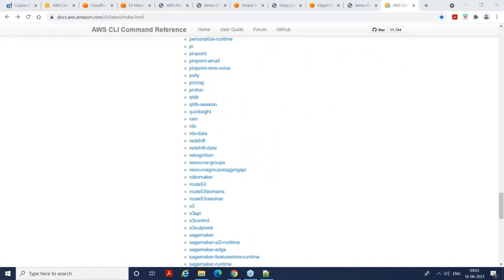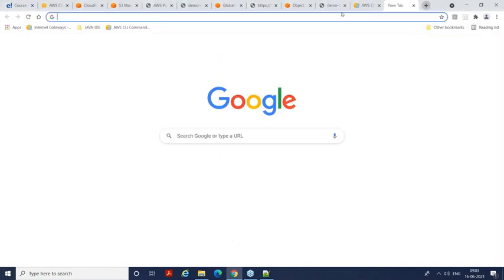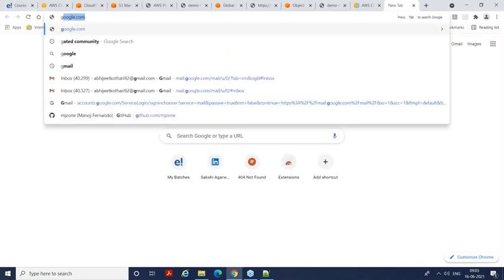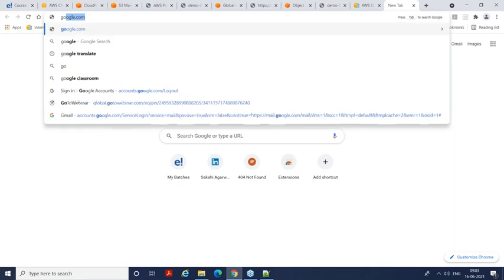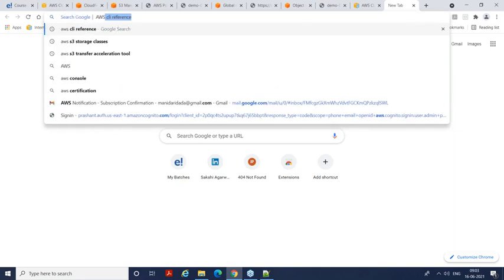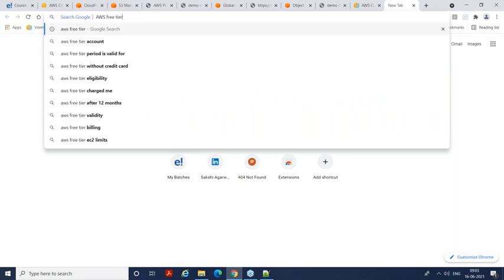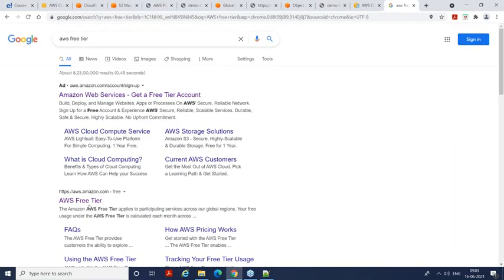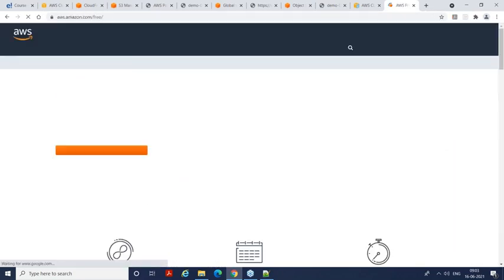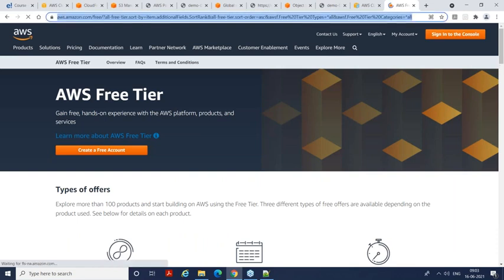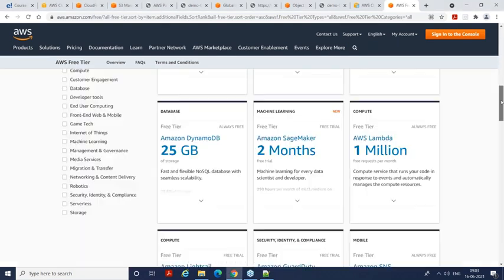Can we do these labs on our free account? Absolutely yes. But please ensure you're within the free tier limit. In case you're not aware how to check your free tier limit, what is free, how much is free, here is the URL. Please check this URL and make yourself aware of what is free, how much it is free, and how long it is free. The majority of the labs we are going to practice, you can practice in your free account.